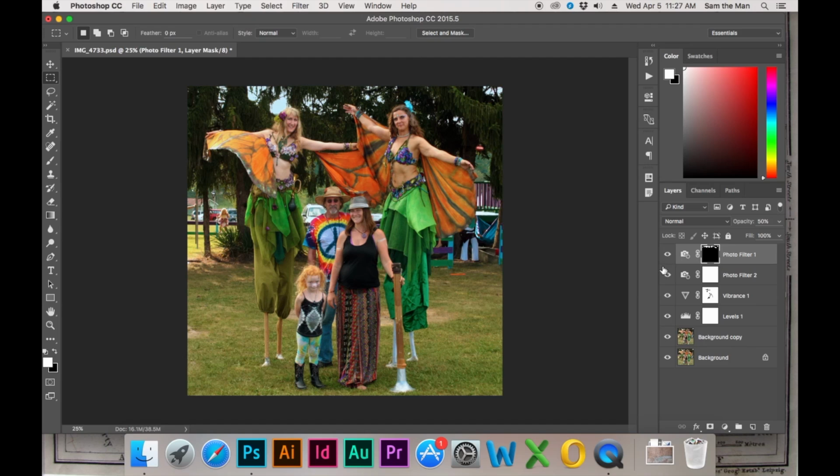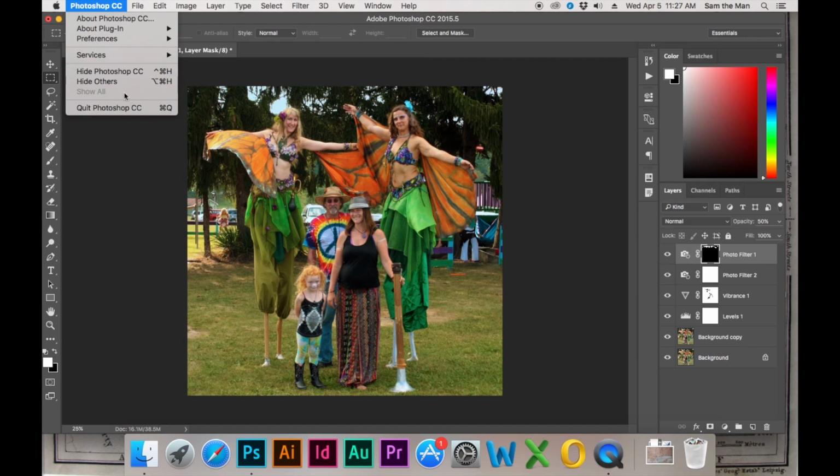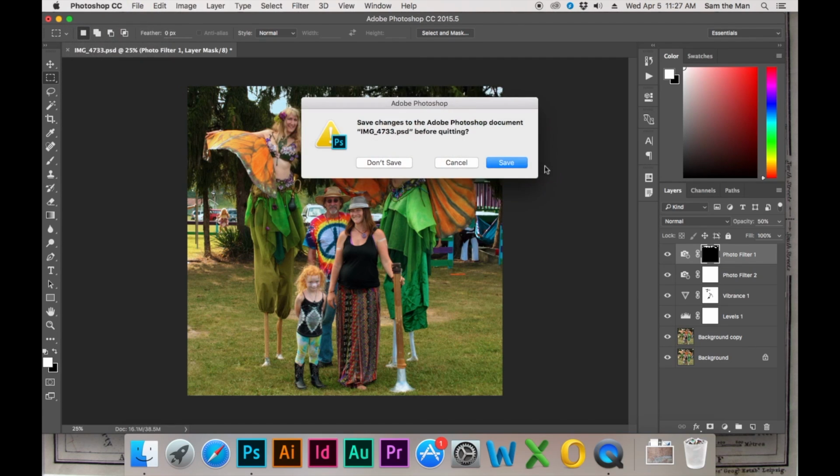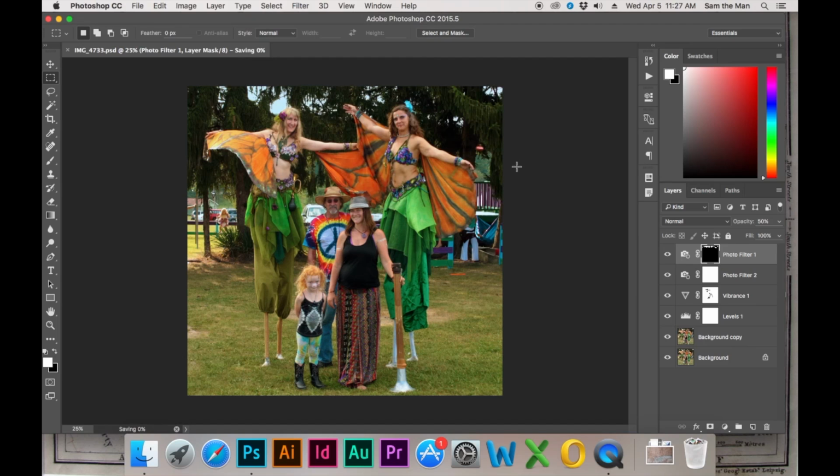So let's do a quick review of everything that we learned today. We learned about color correction, we learned about destructive versus non-destructive correction, we learned about adjustment layers including levels and photo filters, and we learned about how to use those masks to our advantage.